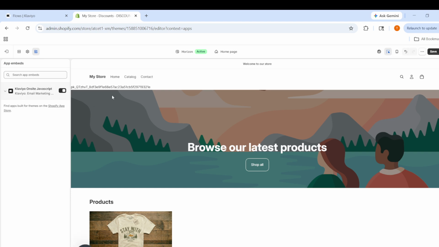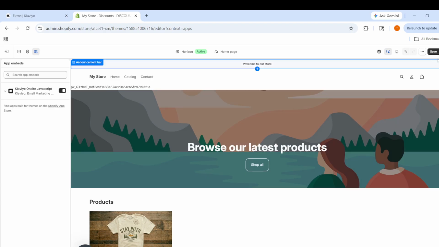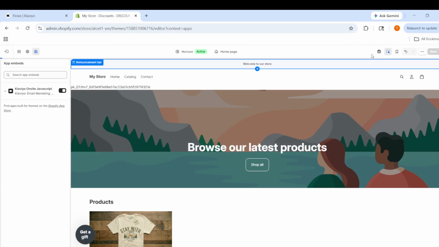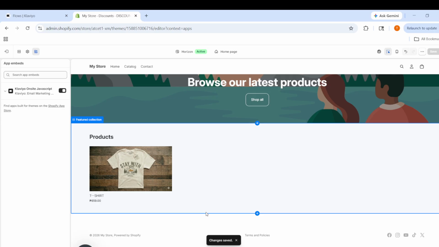Once the toggle is turned on, go to the top right corner of the screen and click Save. This final step is important because if you leave the editor without saving, your changes may not be applied. After saving, the connection settings should remain active for that live theme.